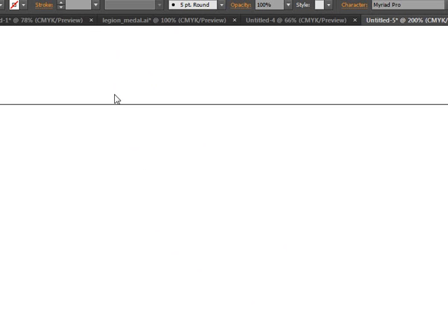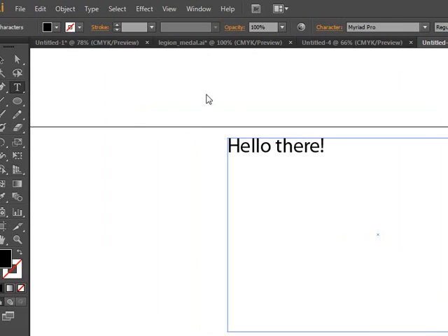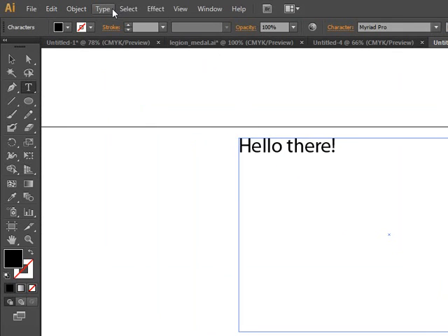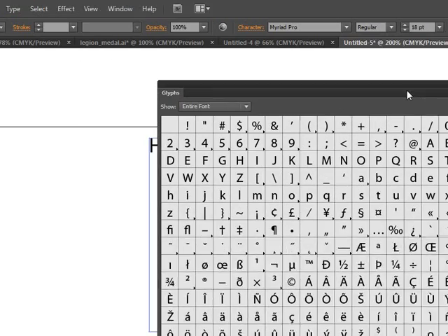So if you want to have special characters while you're typing, you know, when you're like, I want this character, the squiggly line over the E, you just do this. So let's write some text. Let's say, hello there, exclamation points, and you want to add a special glyph. So you go to Type, and you go to Glyphs, and you'll get this window right here.